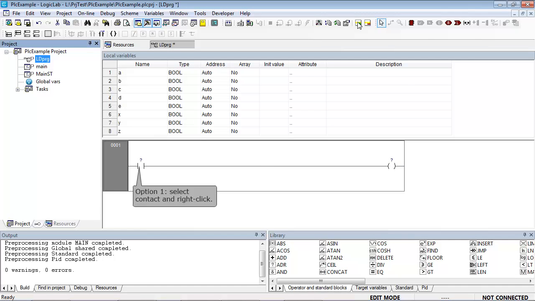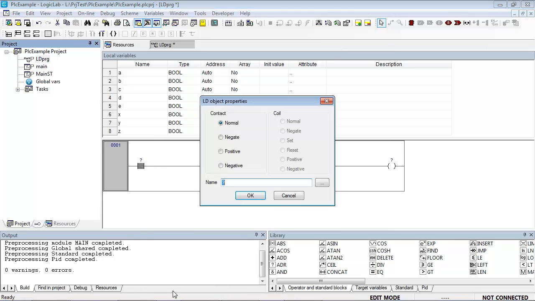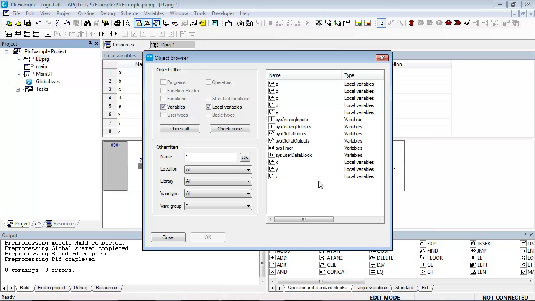Option 1, select the contact and right-click. Select the Properties menu item. Click the button to open the Object Browser window. Select the variable named A.